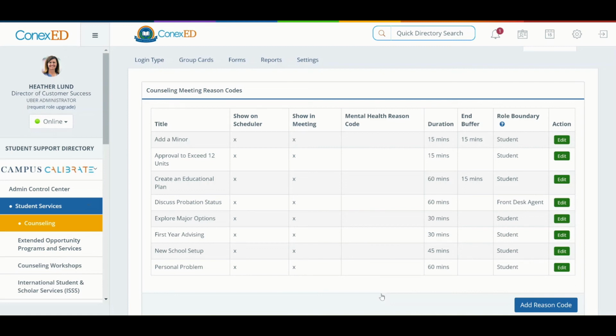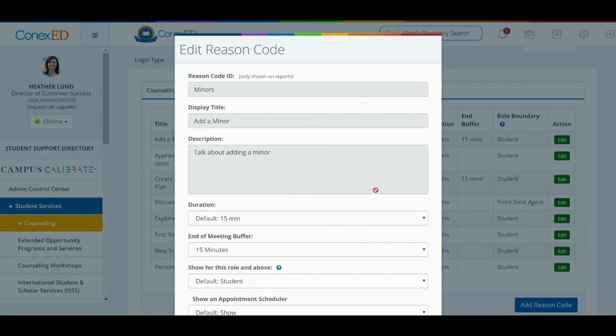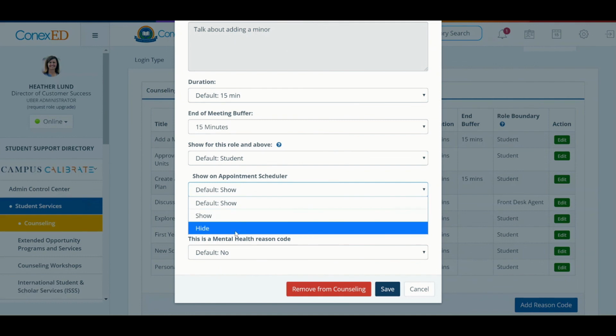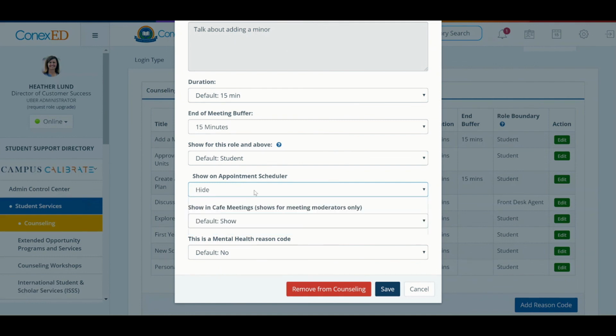Now, if you need to make a change or remove reason codes from a group, you can do that by selecting Edit, and I can remove here. Or if it's a reason code that you need to hide, it's something that you use, it's a seasonal reason code. You use it just a few times during the year, you can simply hide. And I would recommend hide if you're going to use it again. So hide here on appointment scheduler. It's not going to be an option to be selected when scheduling an appointment. It's hidden from those users.